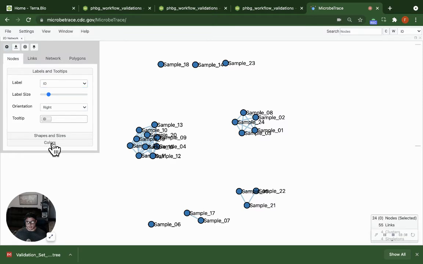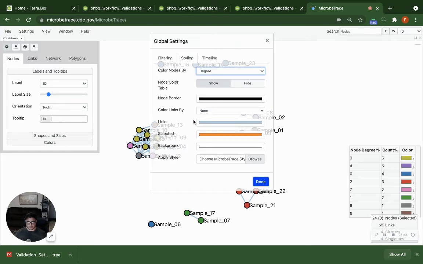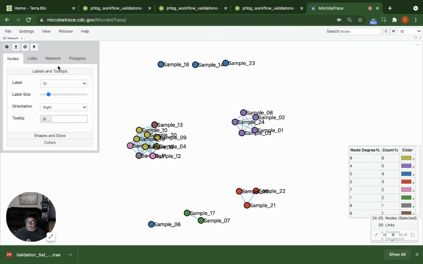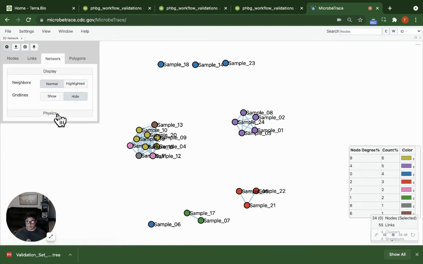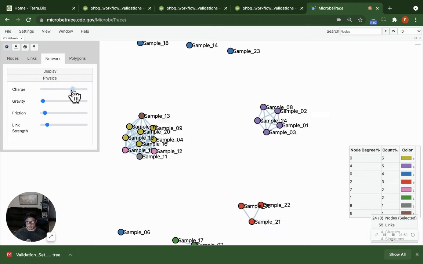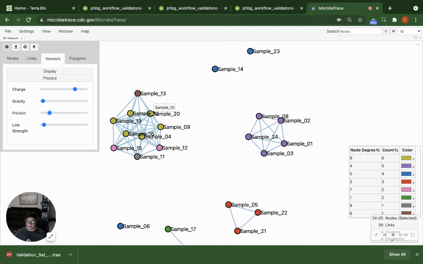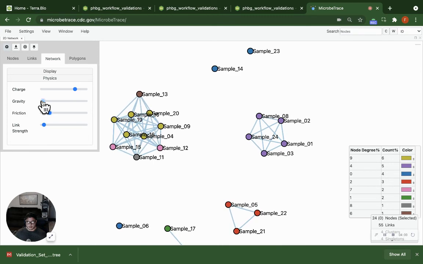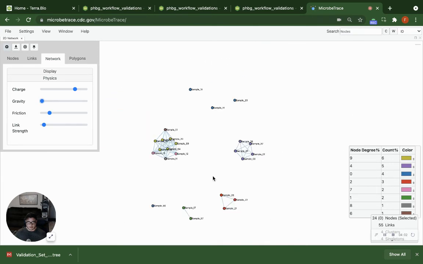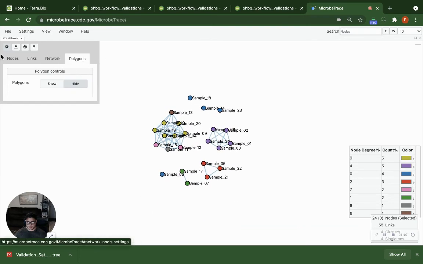We can then go ahead and see what attributes are available to us. We can color by degree or origin or what have you. We can then play with the network a little bit in order to spread things out so we can see them a little bit better. Turn that link strength.